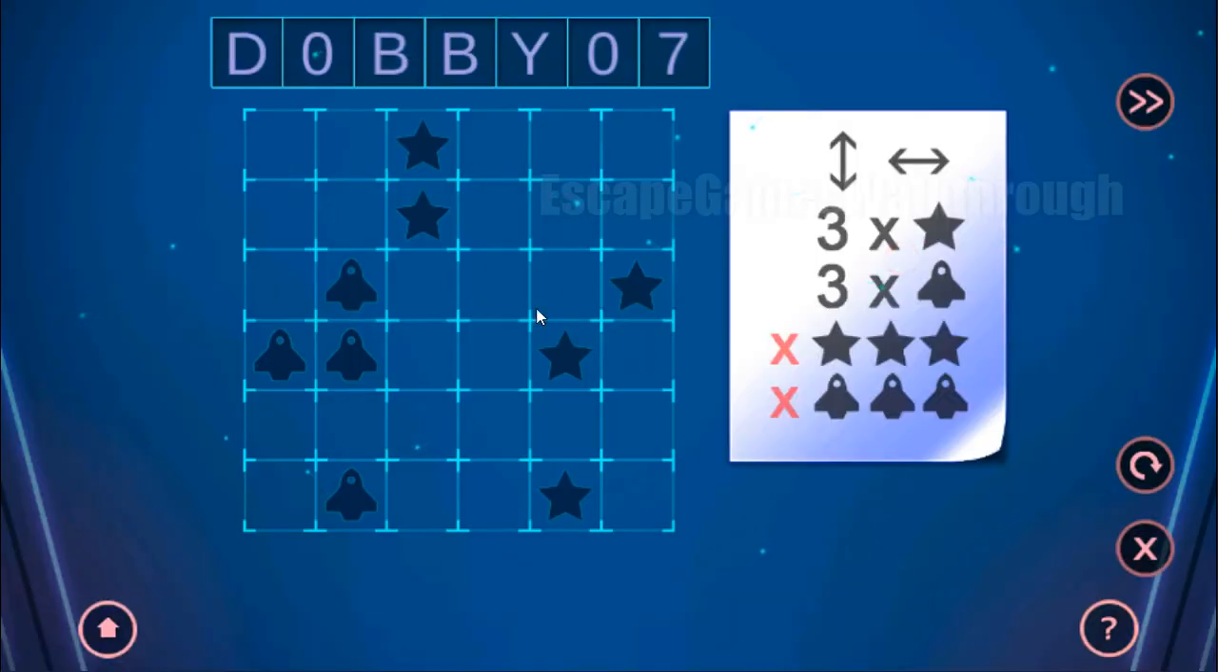So we can treat this hint as: each column and each row must have 3 stars and 3 ships, and no 3 stars or 3 ships in a row. So let's begin. Using these rules, we can define that a star must be put here, and for this row only a ship must be placed here. Then for this row we have to put a star here, no star here, so it is a ship here, and so a star here. Then let's use this rule here. We have to put a ship here, and these two are undefined now.